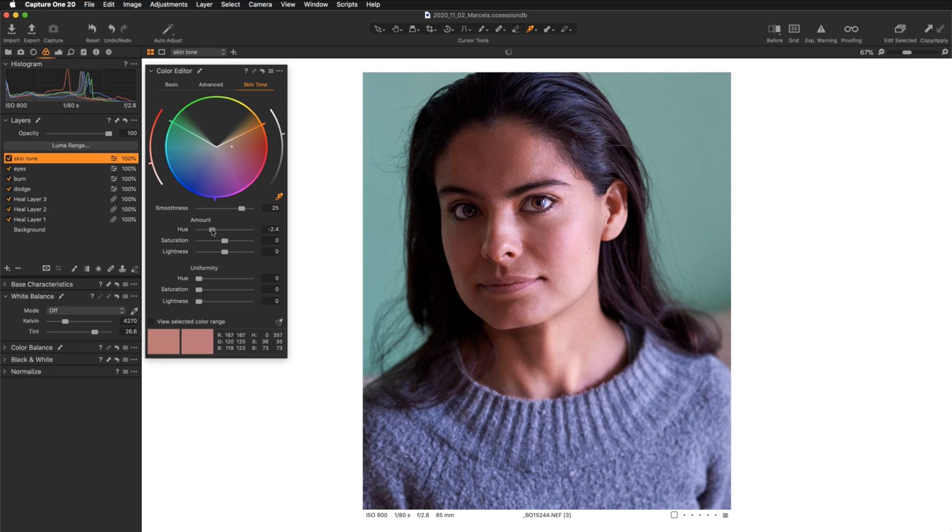So I wanted to add a little bit more yellow, so let's double click to zero out our slider, and I'm just going to push it towards the right. I don't want to overdo this. I think something around 0.9 looks good. So again, this is before, this is the after.